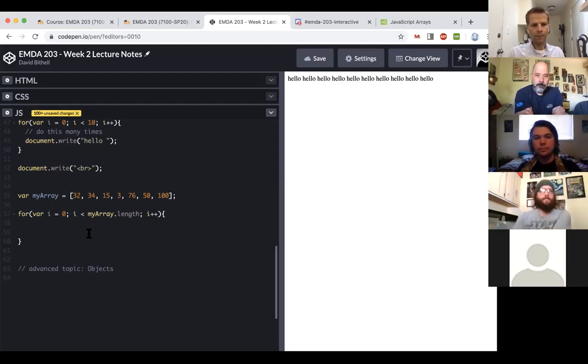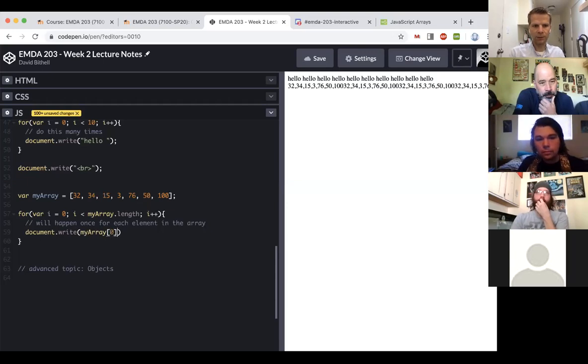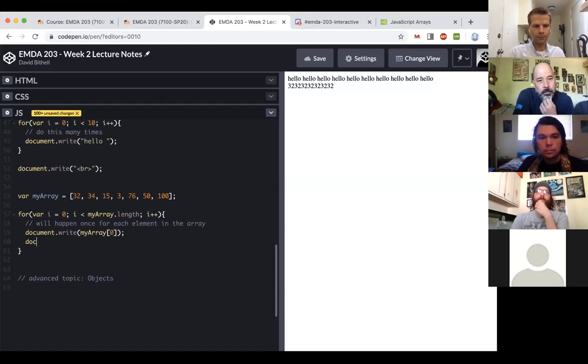So now we know that the code that's going to happen in here is going to happen once for each element in the array. So what do we want to do in here? Let's print out the numbers. Document.write. Okay, how are we going to print out each of those numbers so that it's different? Let me just try something. Let me just say my array, and then I have to give an index, and I'm going to put in the index of 0, and then I'm going to put in a line break.